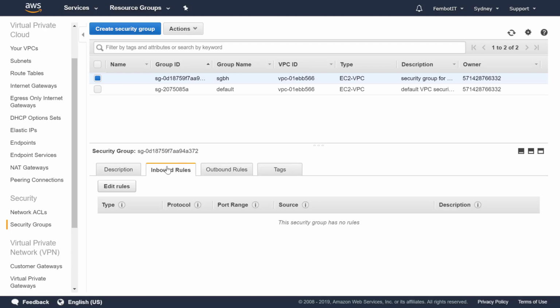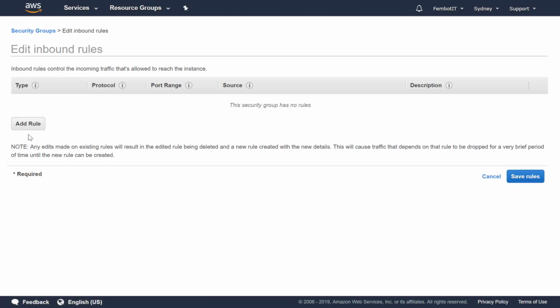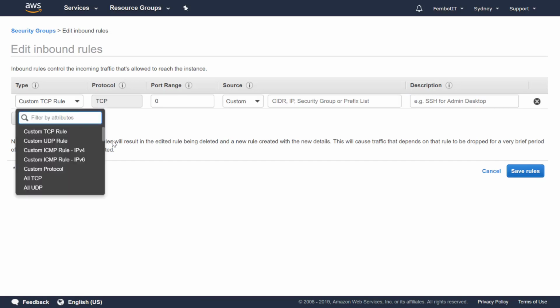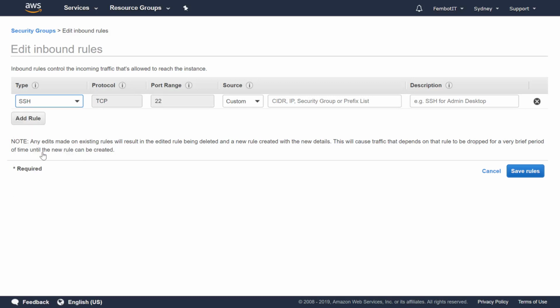So what we now need to do is go in and add some inbound rules to allow traffic into our security group. So under the inbound rule tabs, we're going to select edit rules, and we're going to add a rule. And here we're going to add a rule for SSH so that we can SSH into our Bastion host.